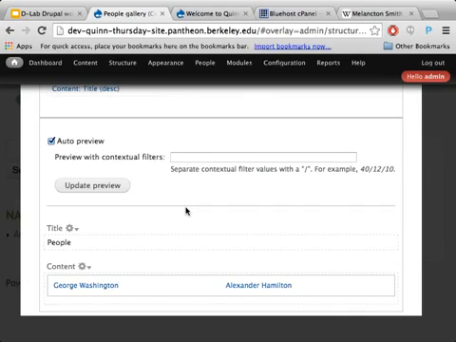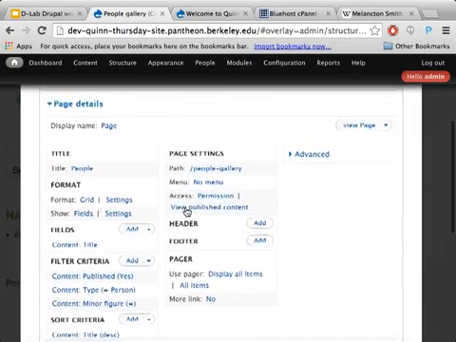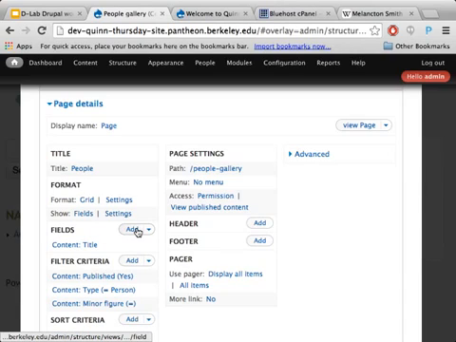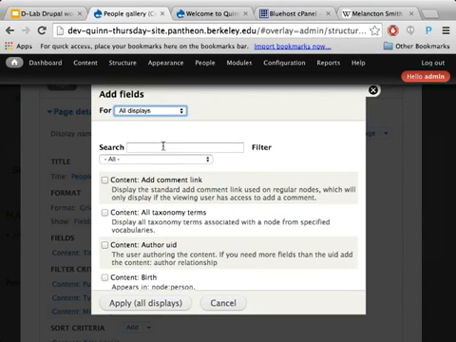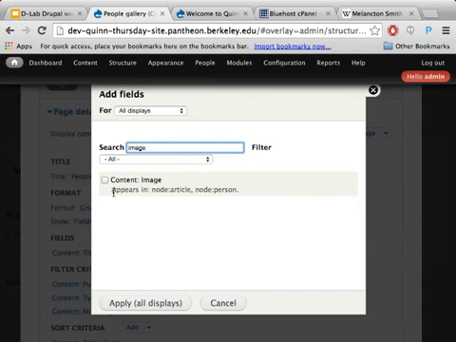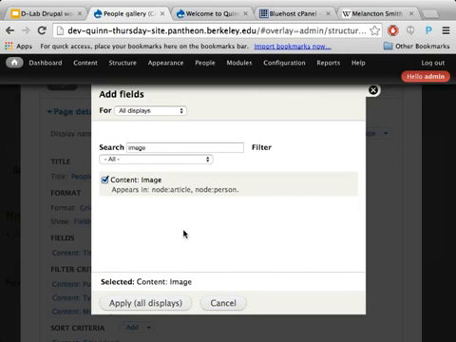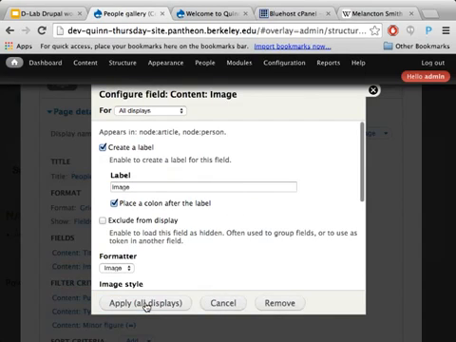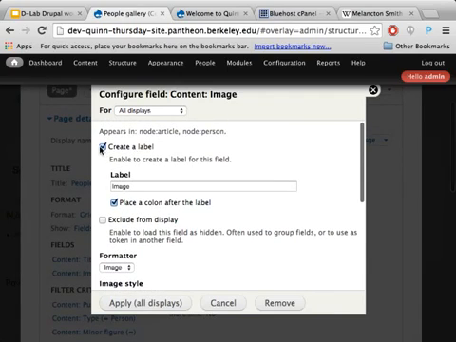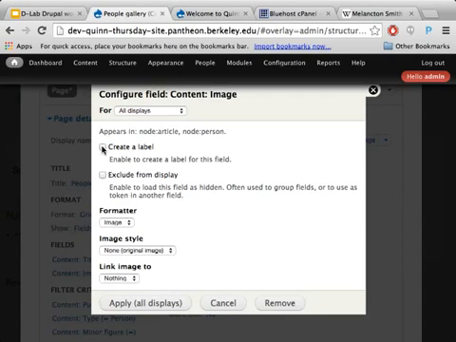So that's good. Now this is a pretty boring image gallery so far, what with its current lack of images and everything. So let's fix that. What we will do is go up over here to fields, and we will hit add. And we will search for image and check the checkbox. We'll hit apply all displays. And we don't need a label. We don't need to say image colon and then an image. We know it's an image. We will uncheck this.